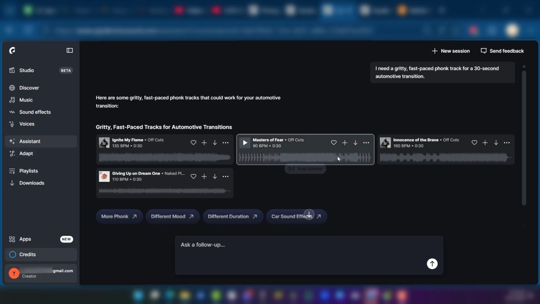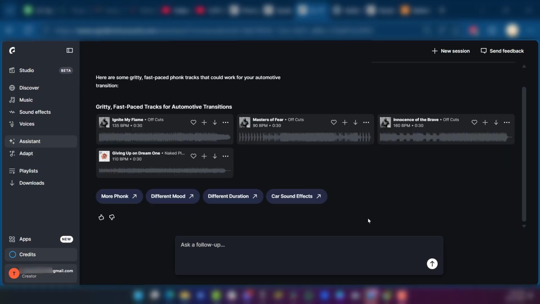Now, the assistant doesn't just give you a list. It uses natural language processing to understand the nuance of your request. Now, there is a new feature. You can now select a frame from your video and provide it as visual context to the assistant. Then it will analyze the colors, the movement, and the vibe of your footage to suggest tracks that are perfectly tailored to that specific scene. This eliminates hours of manual searching and scrolling.